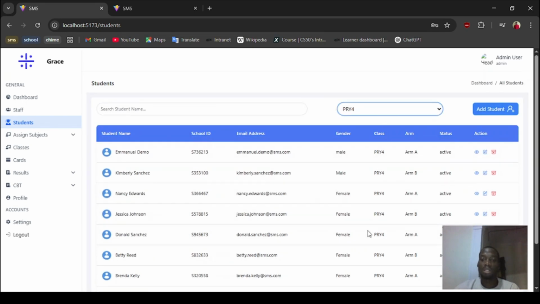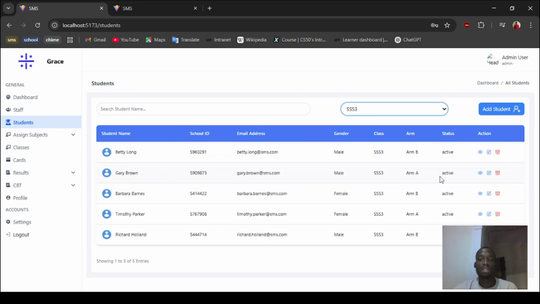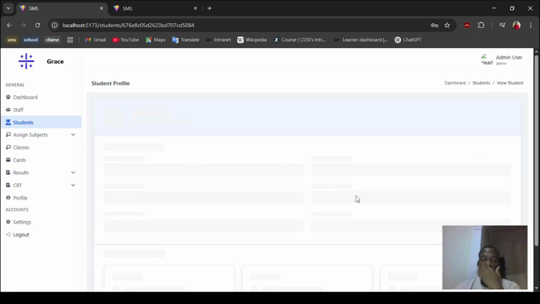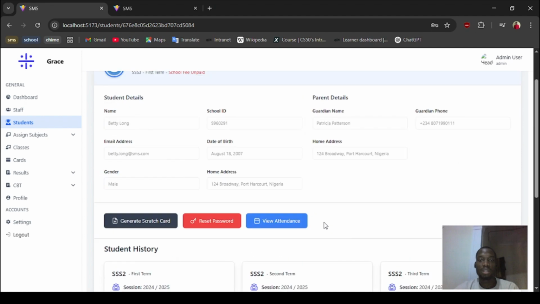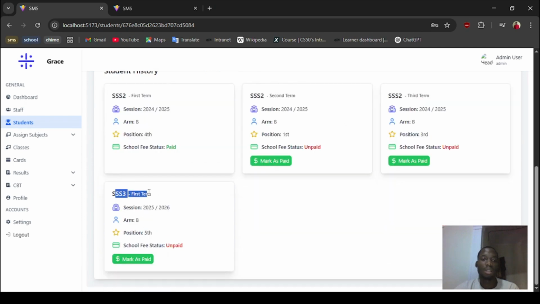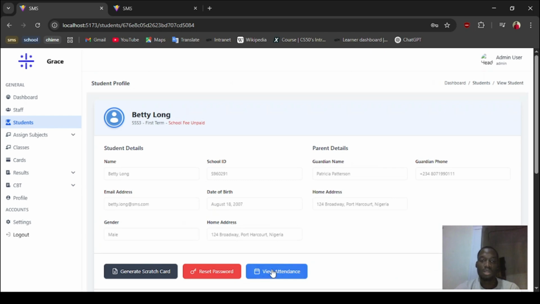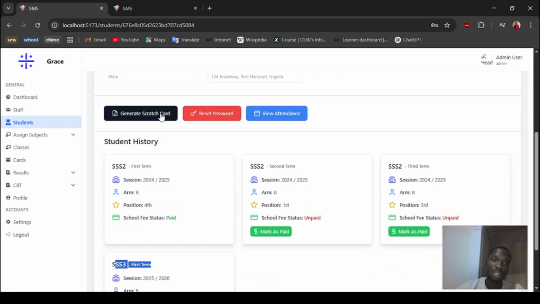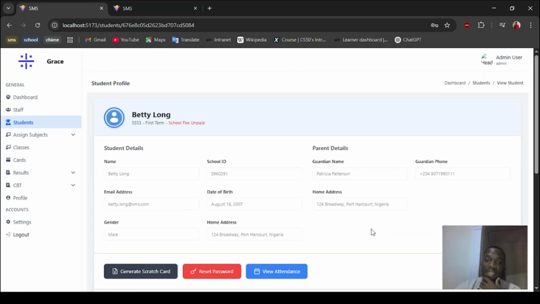We can get all the SS3 students, just sort them by classes, and we can also view details of the student. Here we can see every session the student has participated in, every term, school fees, the position, and the class. Each student has attendance records and even a scratch card record, where this information is entered by the admin or the head teacher for that student's current class.